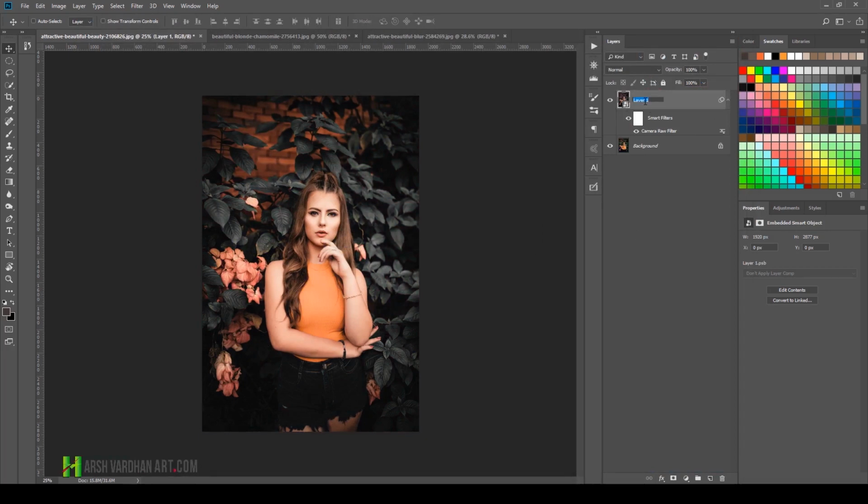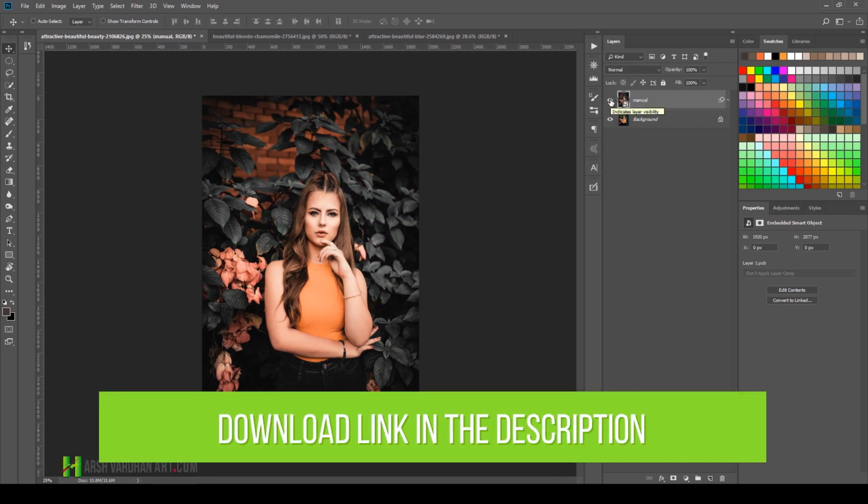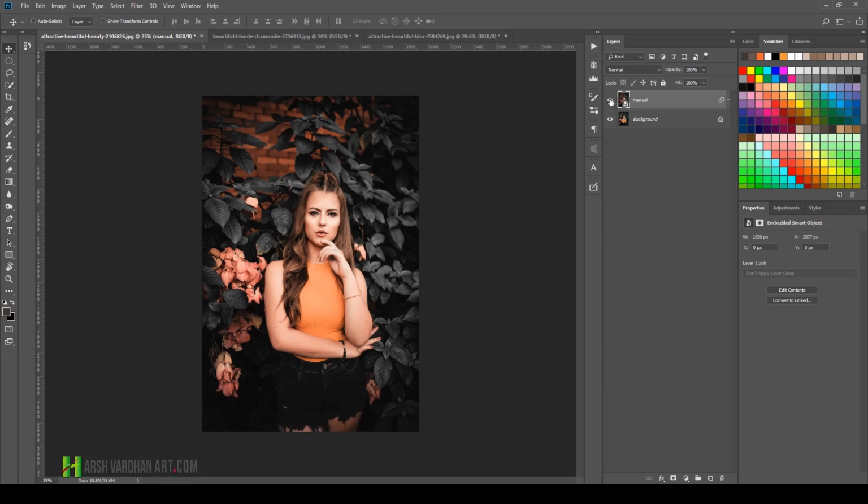So let me just rename it manual, and let me show you. This is before and this is after. And now let me show you how you can do this with my free Photoshop action, which you can download absolutely free from the link in the description section below, and how you need to install this.